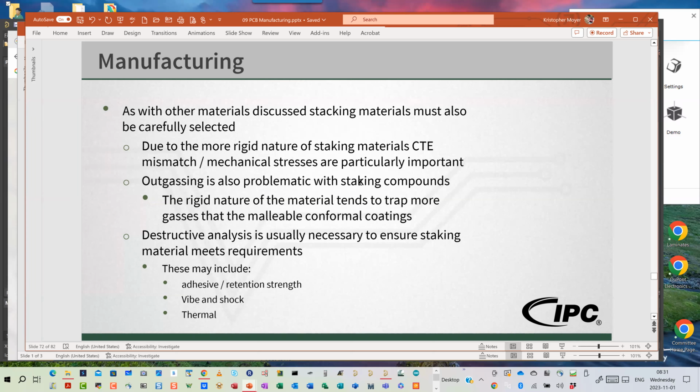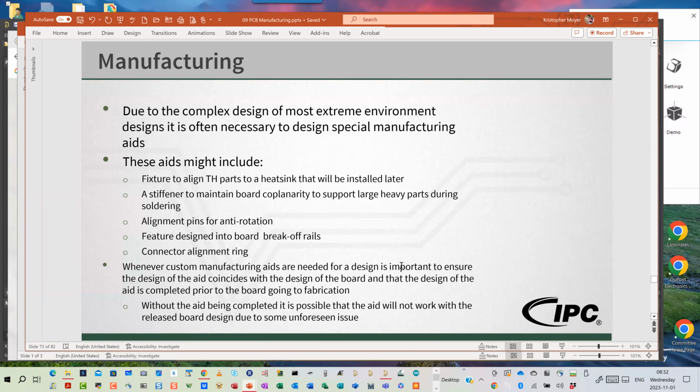Outgassing is also problematic with staking compounds, with the rigid nature of the material tending to trap more gases than the more malleable conformal or potting compounds. Destructive analysis is usually necessary to ensure staking material meets requirements, and these may include adhesive or retention strength, actually peeling the part or pulling the part until it fails to understand what the peel strength is, vibration and shock testing to make sure it'll stay secure to the board, thermal testing to make sure you won't have any stress fractures or damage to your staking materials, and so on.